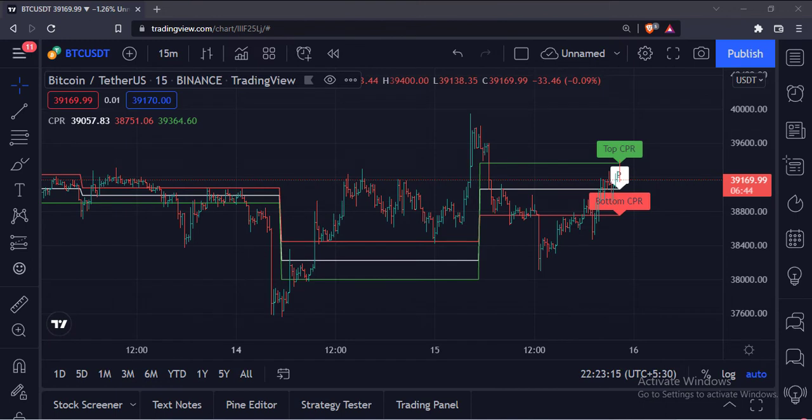As you can see, the white line is the pivot line. The green line is the top CPR level. The red line is the bottom CPR level.